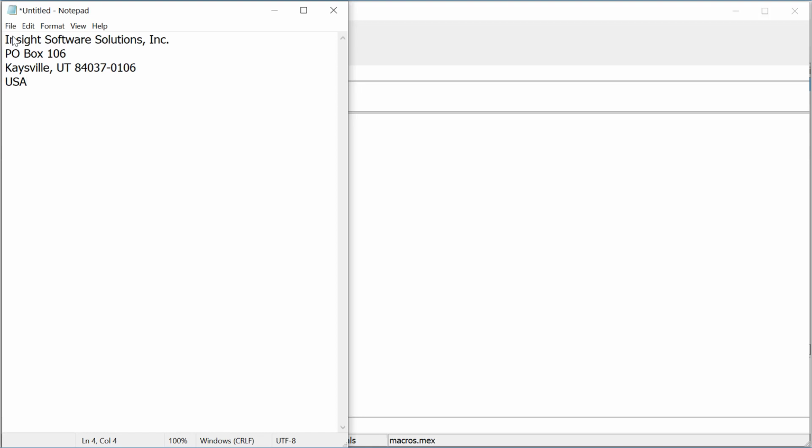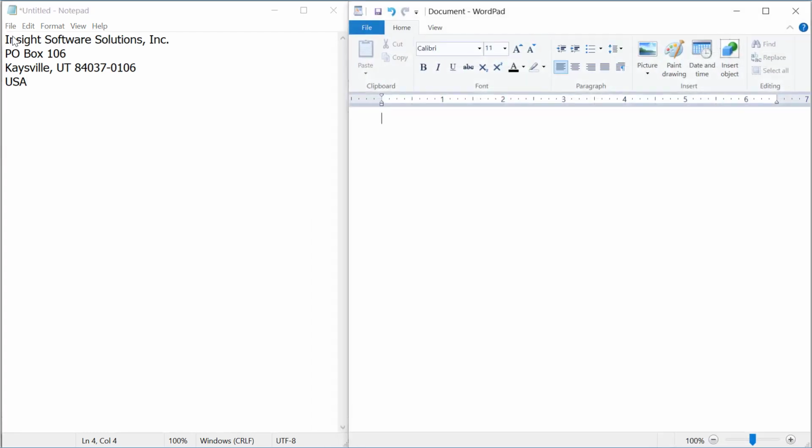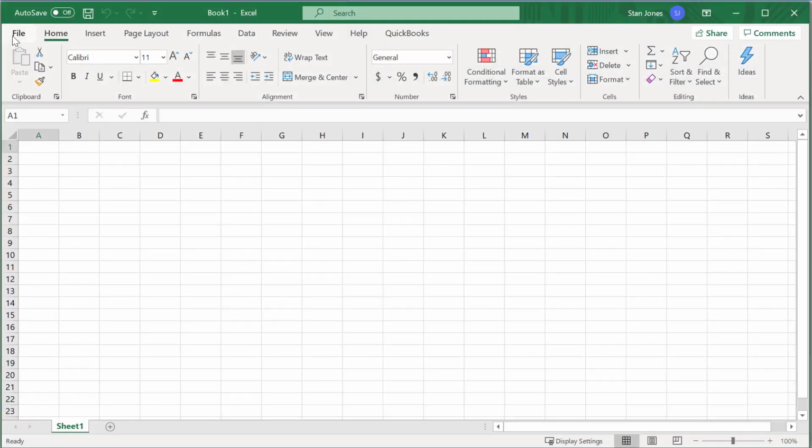Now run WordPad and press the hotkey. Nothing. Try the spreadsheet, and again nothing happens because we instructed the macro to only work in Notepad.